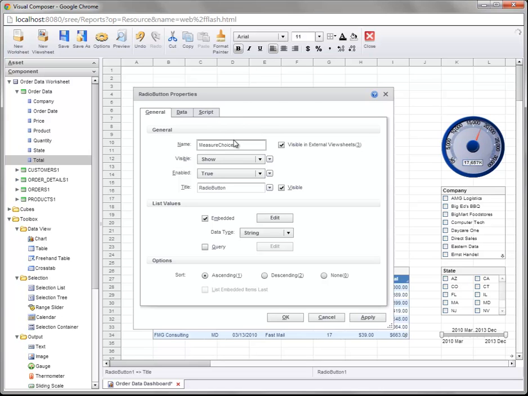So if you give the radio button a meaningful name, and this is true for all input components, give it a meaningful name, it will make things easier later on when you need to be able to distinguish the different input components. So the name, again, is essentially the ID. And we can also give the radio button a title. The title is simply the text that appears in the header, in the title bar of the radio button. So let's call this simply Choose. In other words, this is going to be an instruction to the user to choose a particular measure.